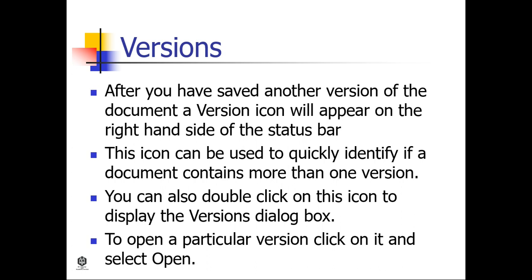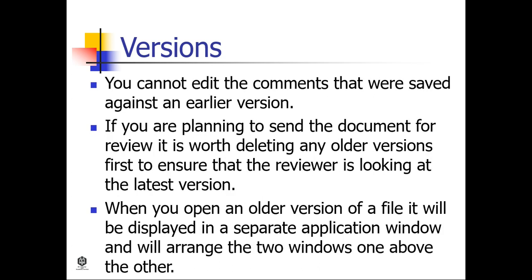After you have saved another version of the document, a version icon will appear on the right-hand side of the status bar. This icon can be used to quickly identify if a document contains more than one version. You can also double-click on this icon to display the Versions dialog box. To open a particular version, click on it and select Open. You cannot edit documents that were saved against an earlier version.